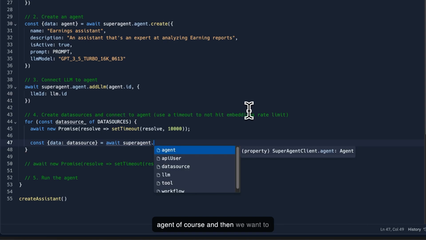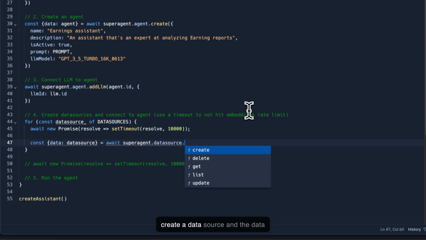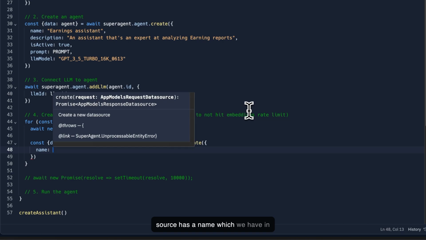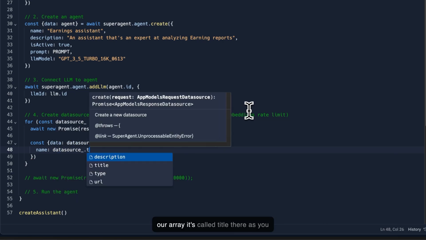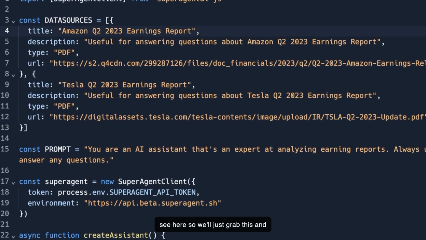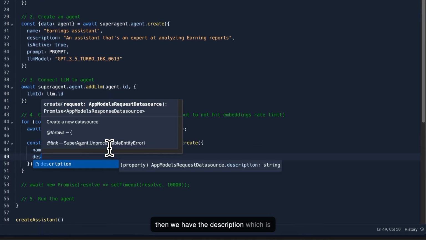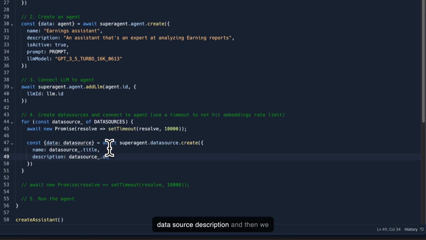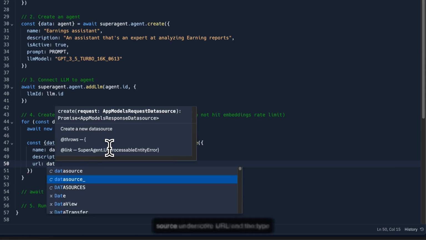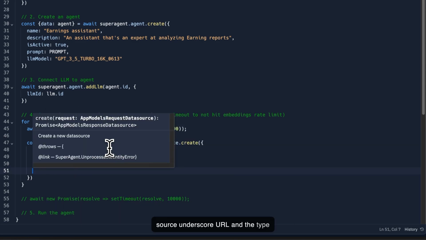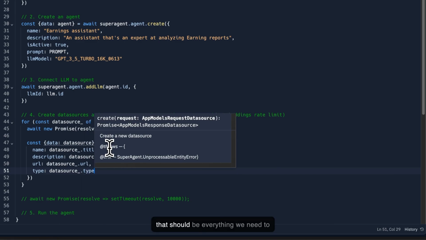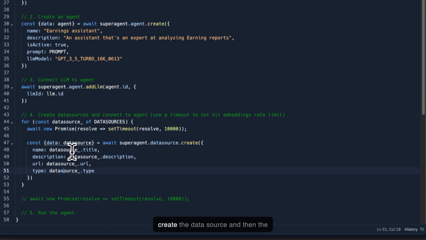SuperAgent, of course, and then we want to create a data source, and the data source has a name which we have in our array. It's called title there, as you see here. So we'll just grab this, and then we have the description, which is data source description. And then we will have the URL, which is the data source underscore URL, and the type. So data source underscore type. That should be everything we need to create the data source.